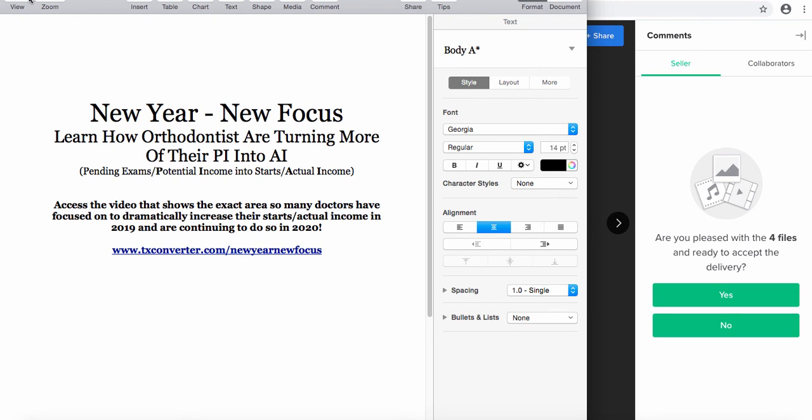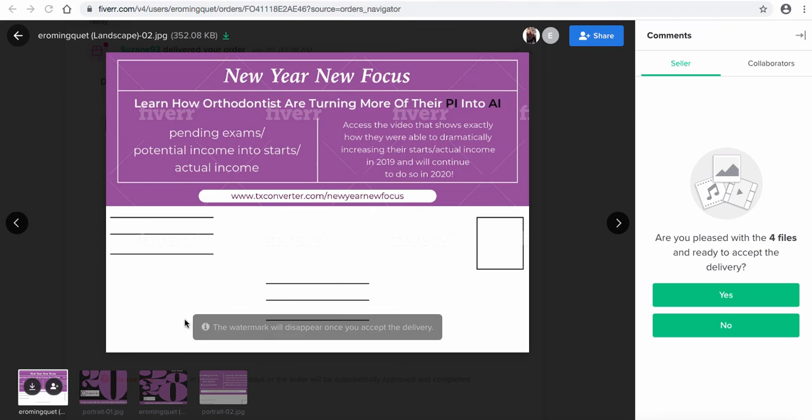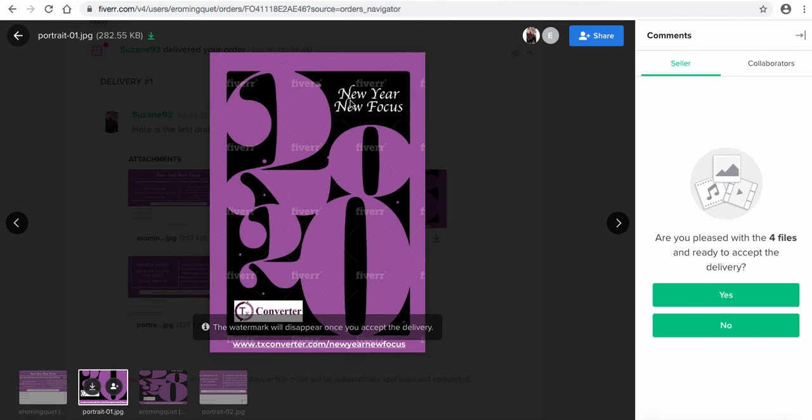All right, and then let's make this font the type of font that's on the back of the card, and then we can actually have the new year, new focus with the same font as well. Okay, please do this, and then the card will be ready to go.